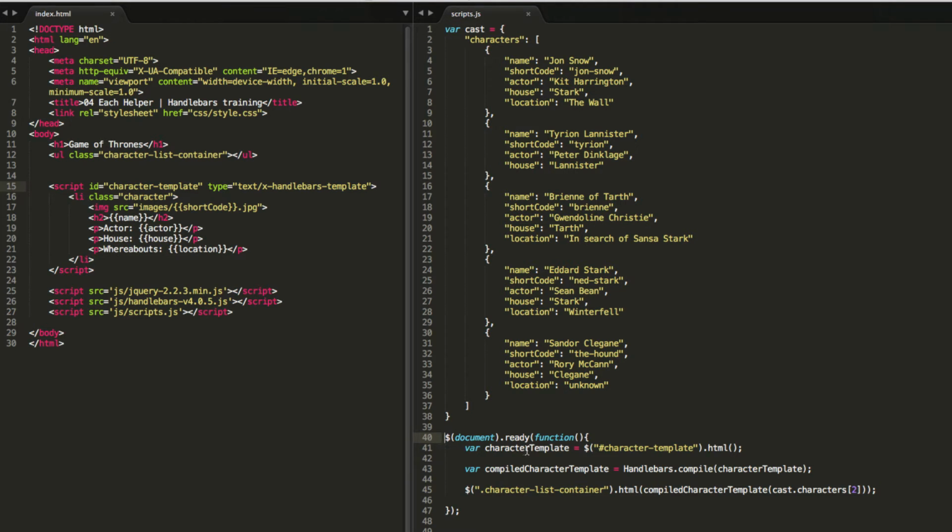First, we were creating a variable called character template that stored our character template HTML, which is really just this list item right here that has our handlebars tags. Next, we were creating another variable that uses the handlebars.compile method, and we pass it our character template. And finally, we're using jQuery's .html method again. Instead of getting HTML, we want to land our HTML in this character list container, which is this UL right here, and we're giving it our compiled character template, which we learned takes a context.